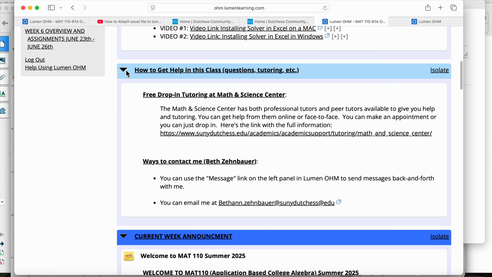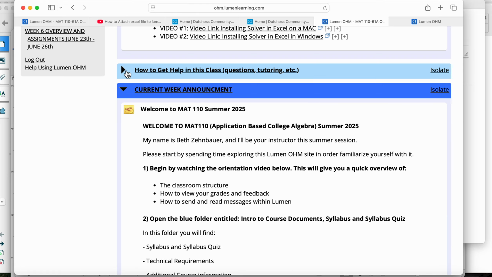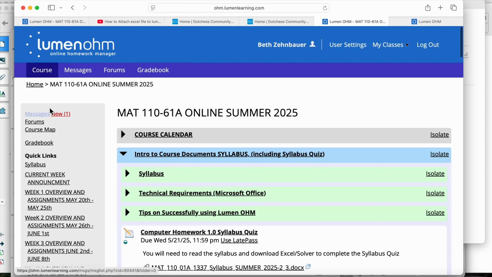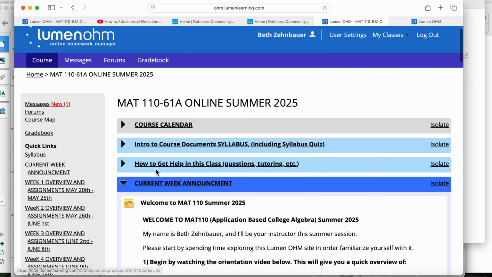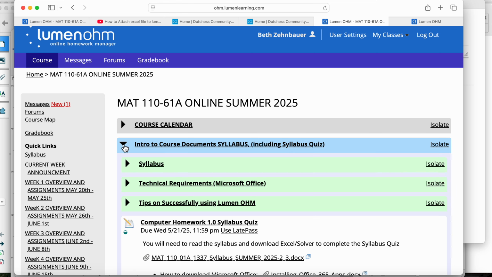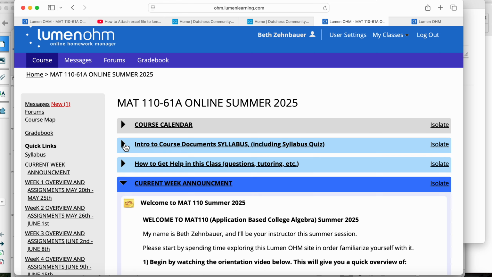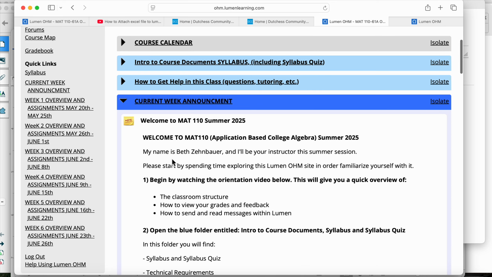Okay, there's also a folder here about how to access the Math and Science Center or how to contact me. The best way to contact me is through the messaging system in Lumen up here versus my regular email, but you can also get me through my regular Outlook email. Okay, and Lumen can get a little messy if you have too many of these folders open, so just know that you can expand them and collapse them as necessary.